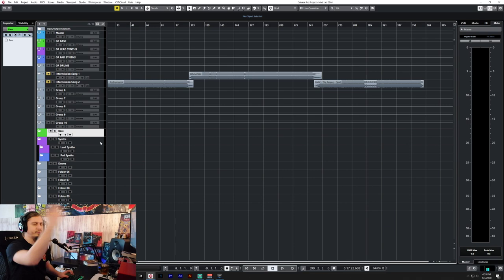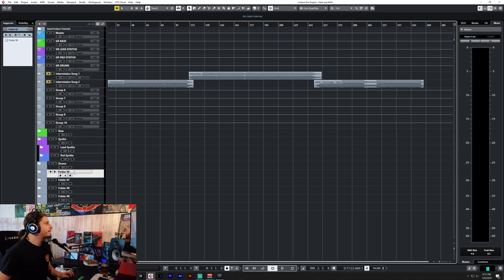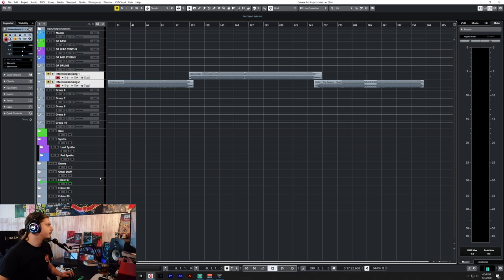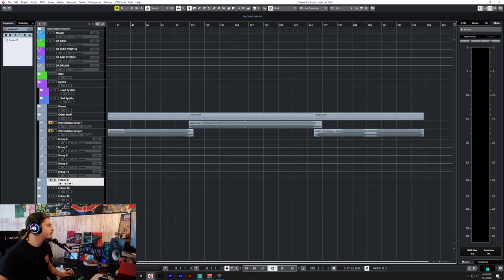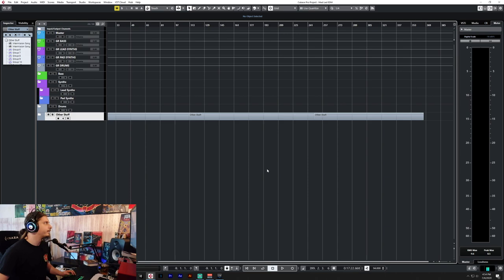So, yeah. And I'm going to make a folder of other stuff. And in the other stuff, we are actually going to move our intermission songs. We are going to move the groups that we don't use. We're going to move the folders that we don't use and just collapse that. And now super clean. Yeah? Cool. Right. So, let's start from the tempo.